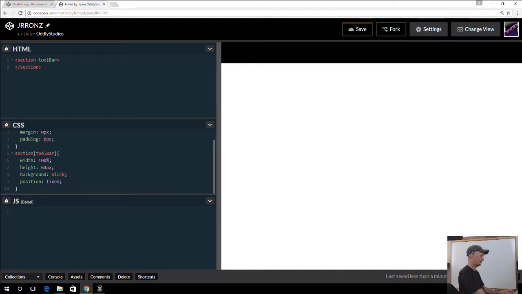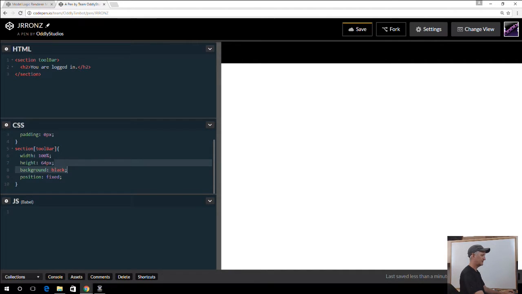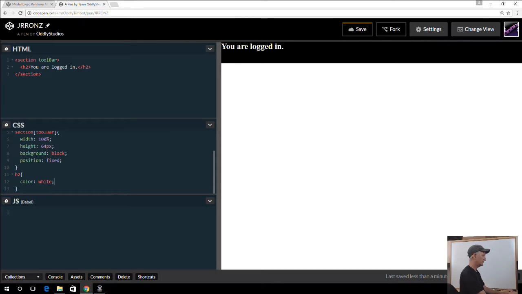Okay, let me go back up into my section. I'll throw a little H2 action in here. And I'll give it a simple message just to say, you are logged in. Okay. Now let's head on back down to the CSS, because we don't really see anything yet, but the reason why is because we haven't set a color. So let's select that H2, and we're going to say color white. So boom, there it is.